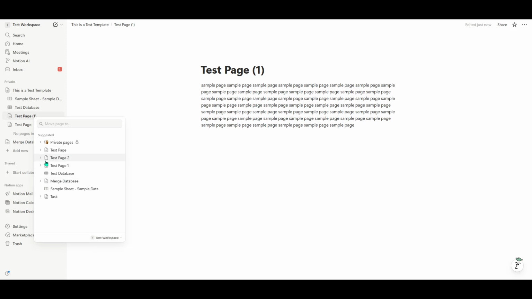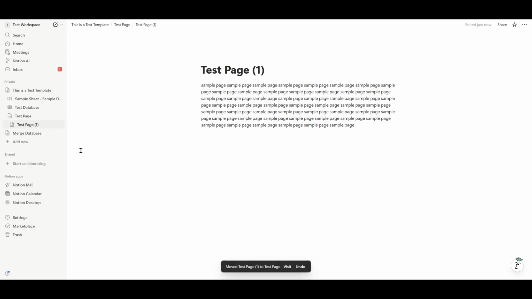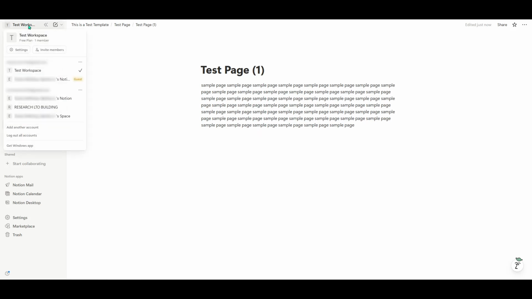Now, choose the other workspace you want to move it to. You should see a list of workspaces that you're a member of. Click the destination workspace, and Notion will move the duplicated page there. The move is usually quick, and the page will appear in that workspace's sidebar. Your original page stays right where it was, untouched, so you always have a backup.